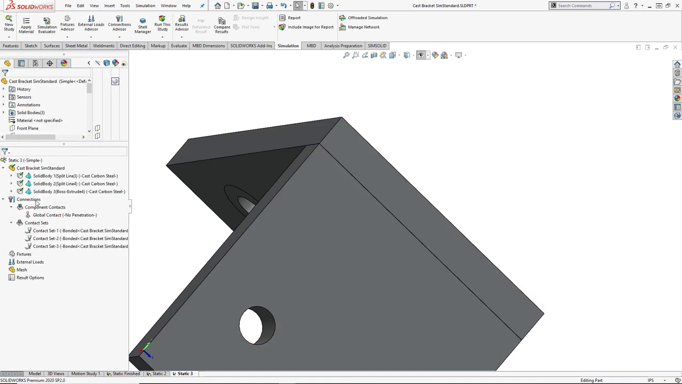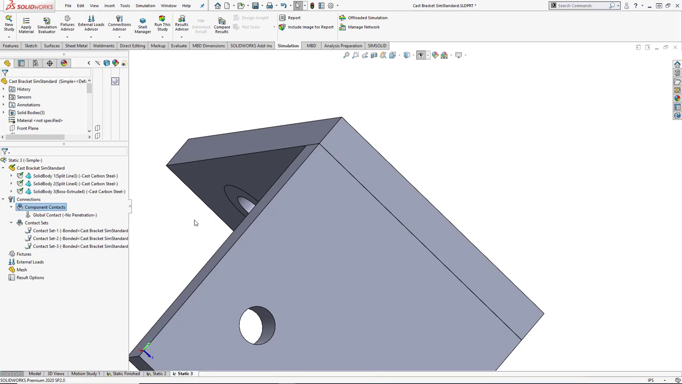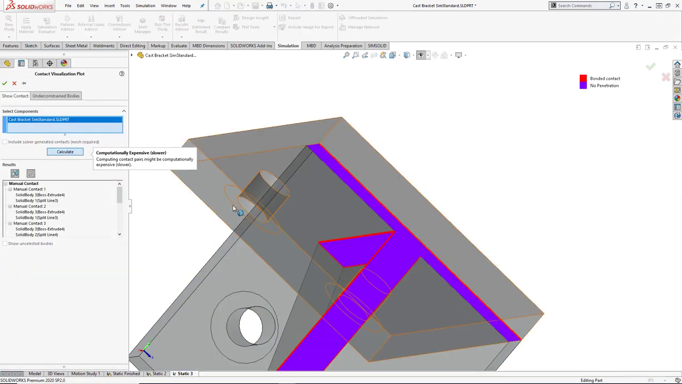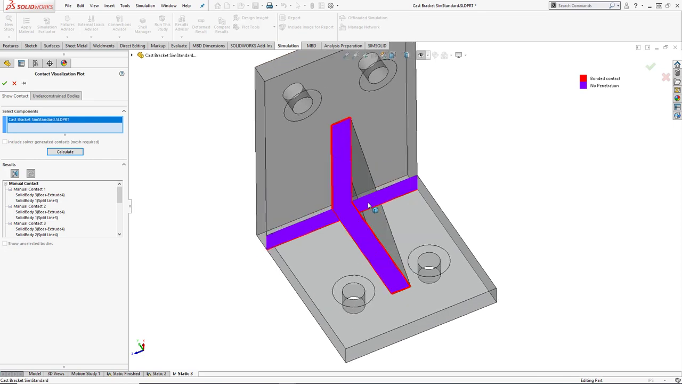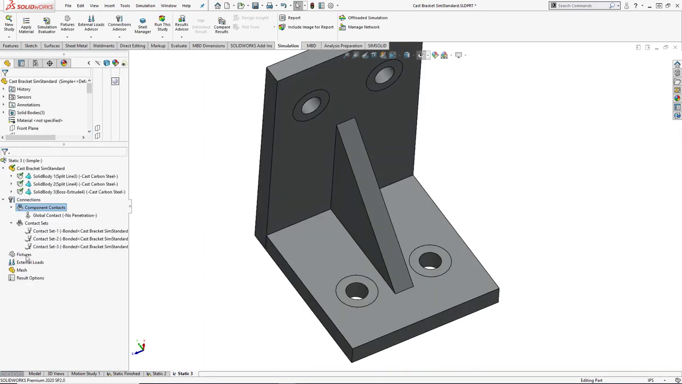And now we can review the results in the contact visualization plot. Click calculate. And so we can very clearly see that the edges are what is welded, and the faces that are going to be interacting are recognized as such, that they will be pushing against each other. Now let's go ahead and then add fixtures.